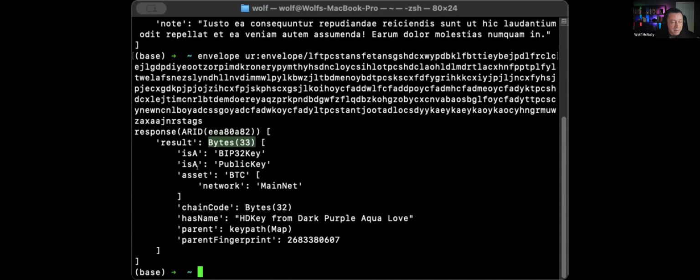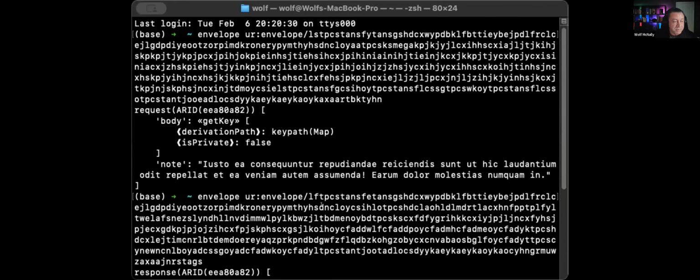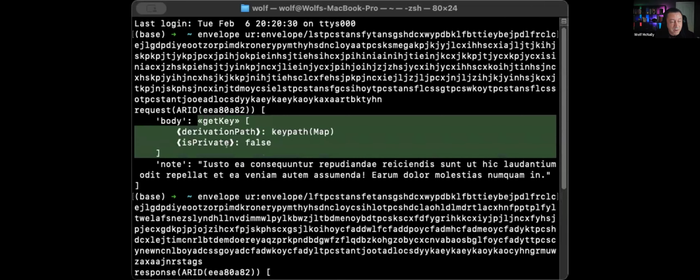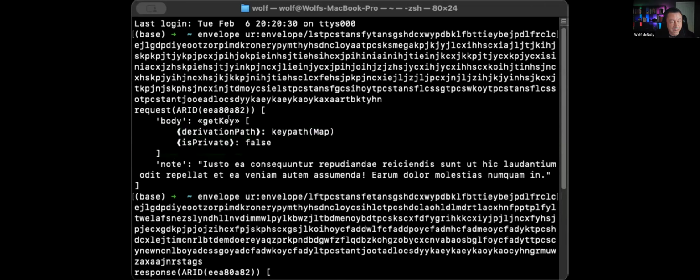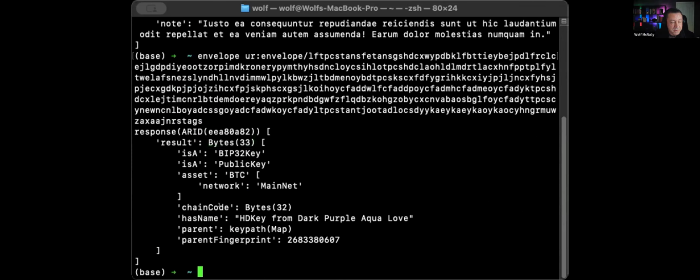It's a public key. Here's the asset it's set for. Here's the chain code. Here's the name that was derived. Here's the parent key path, and here's the parent fingerprint. So everything you'd expect in a BIP32 derivation is here. And so that's the actual response. So that's an example of using envelopes and URs to actually perform a remote function call. Essentially, this is the actual function call identifier, and then the actual response to that same request.